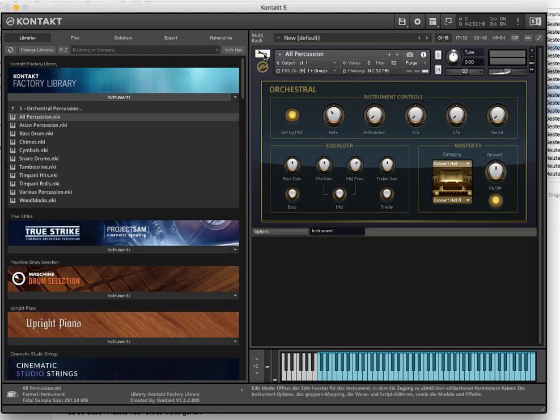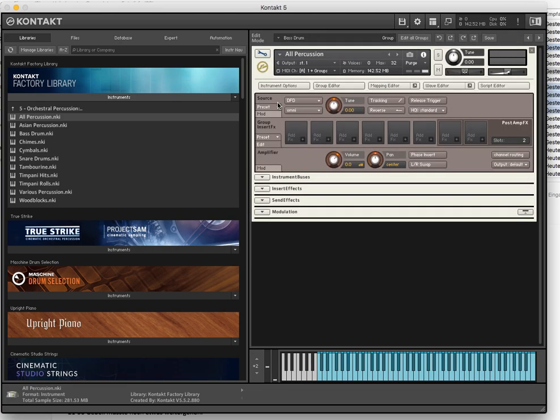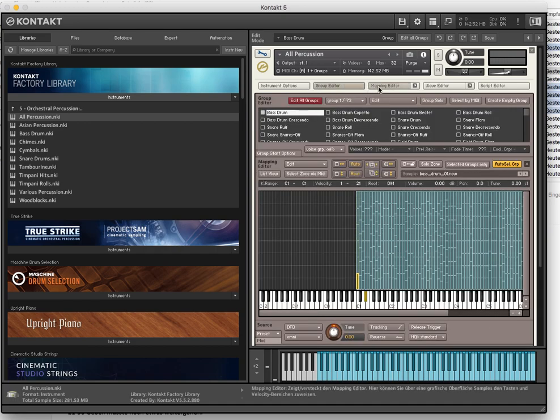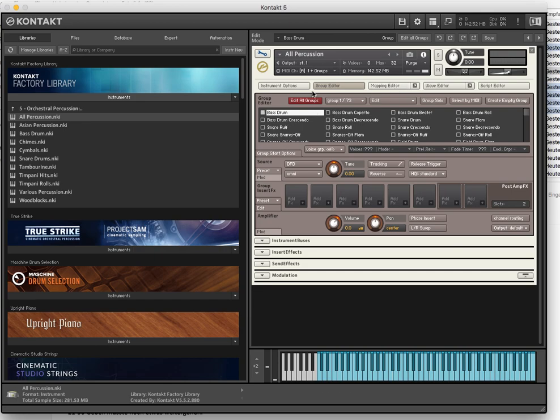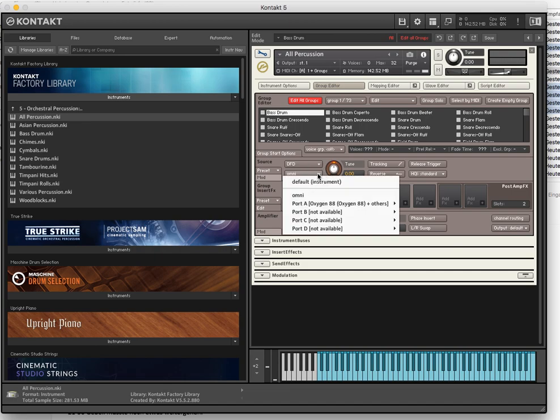And what I found out is you press the configure button, and then you go on the group editor, not mapping editor, press edit all group, and then you can see here.